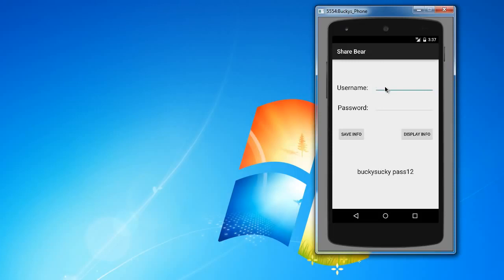So there you go. And of course, if you ever want to change your username to the coolest username ever, and your pass to like cheese 30, you can save that. So it takes it, saves it to a file again, overwrites it, and displays it, and check it out. So pretty cool. That is the basics of how you use shared preferences.